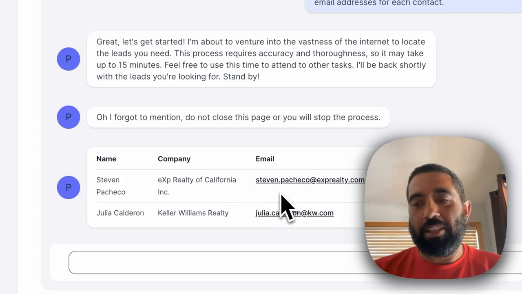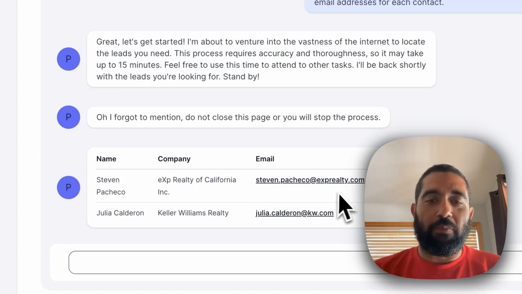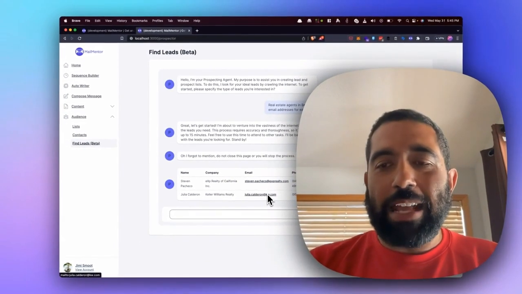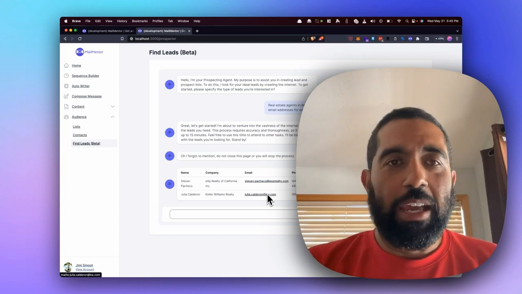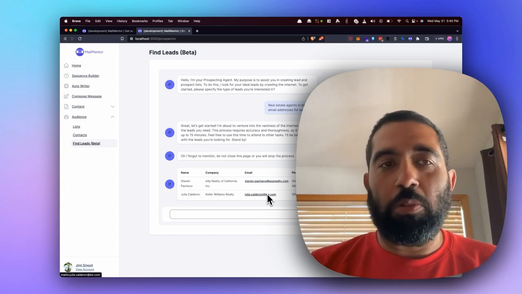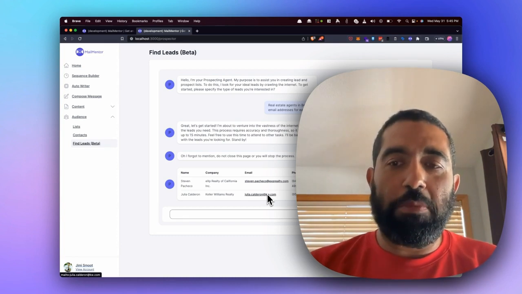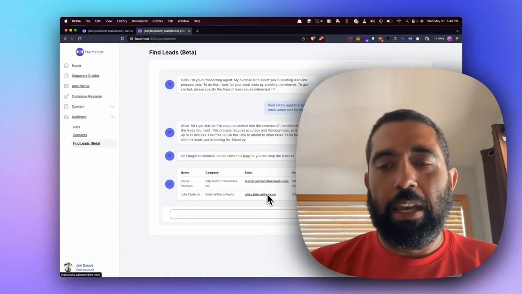We've included email addresses that the agent found. The agent also found phone numbers, and you can probably get the website from the email addresses. So that's how the prospecting agent works. Again, this is in beta, so it's only available to certain accounts on the platform. If you want to try this out, shoot me a note and I will add it to your account.